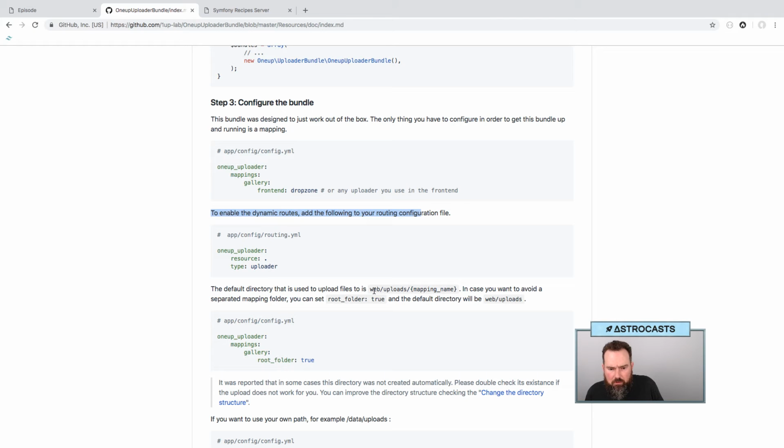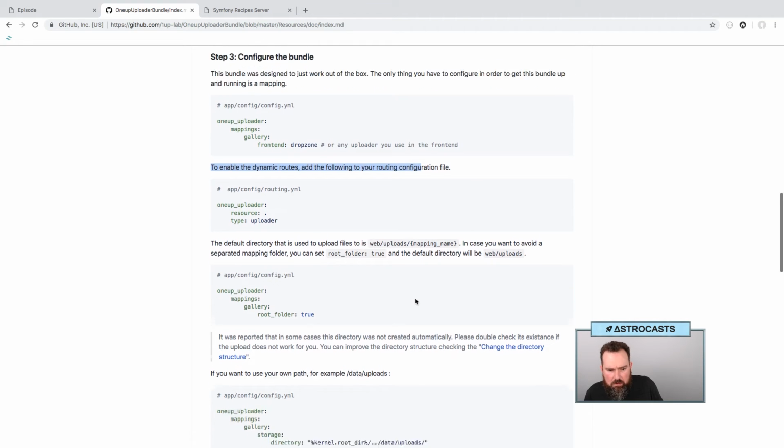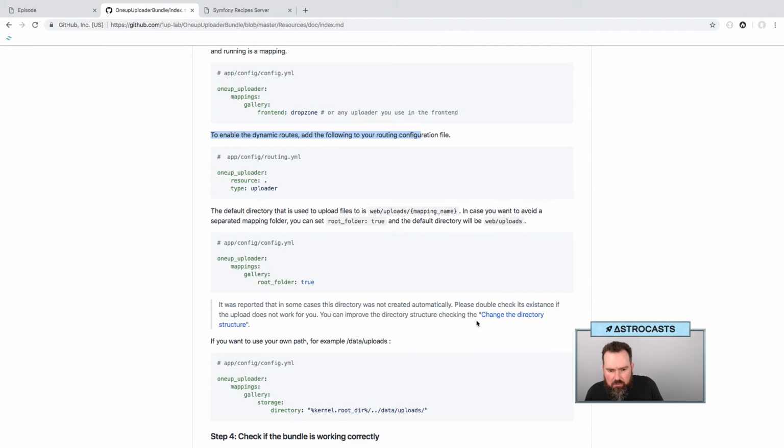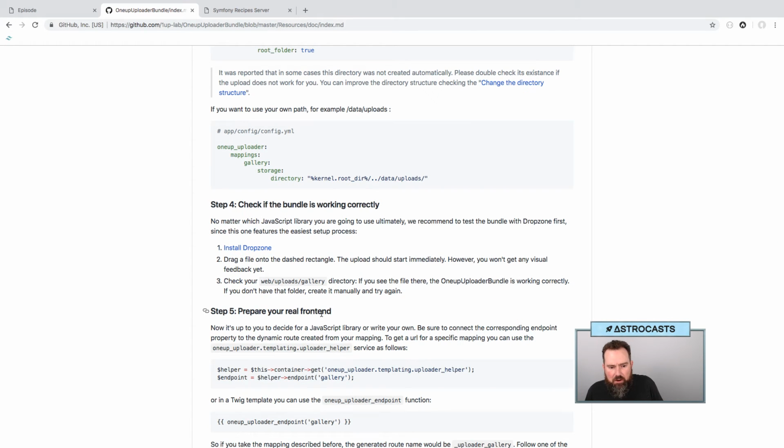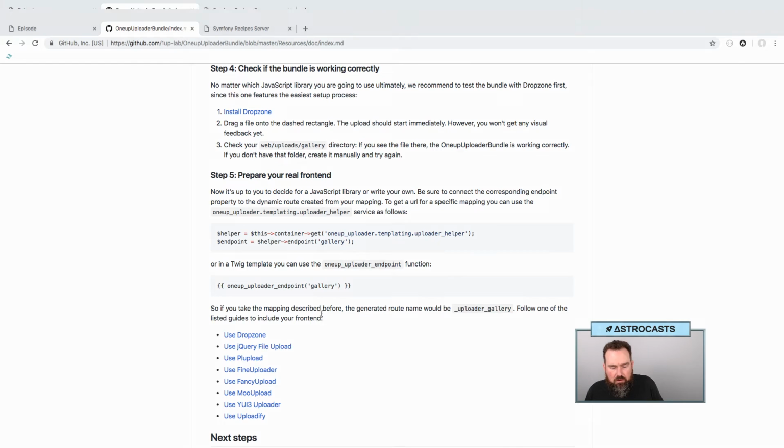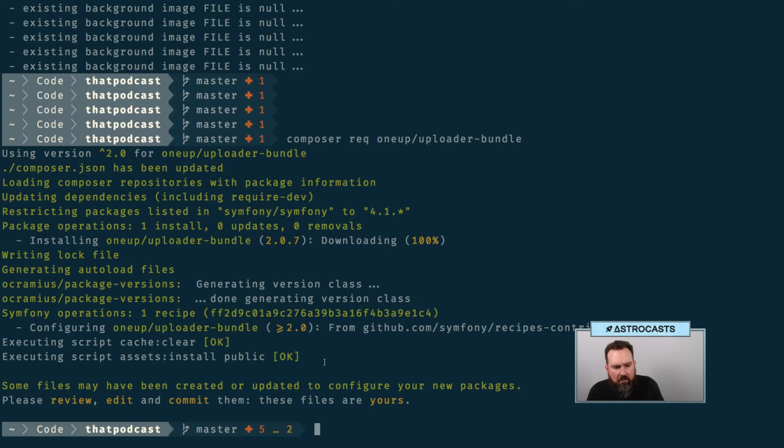Yeah, so this is going to assume web uploads mapping name. I don't know if I need to actually worry about that. Group directory structure, checking the change directory structure. I'm going to be using FlySystem, so I think a bunch of this stuff might not actually matter. So let's go here first. All right, so it created some stuff for us.